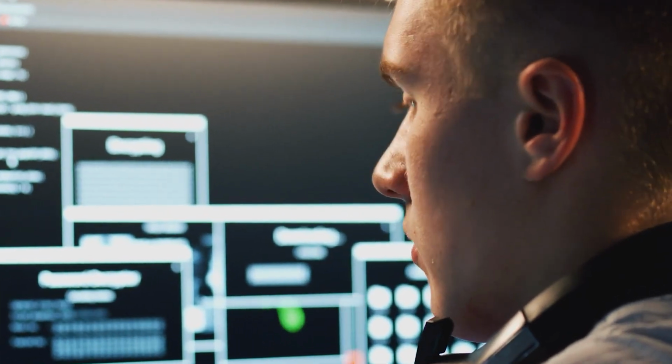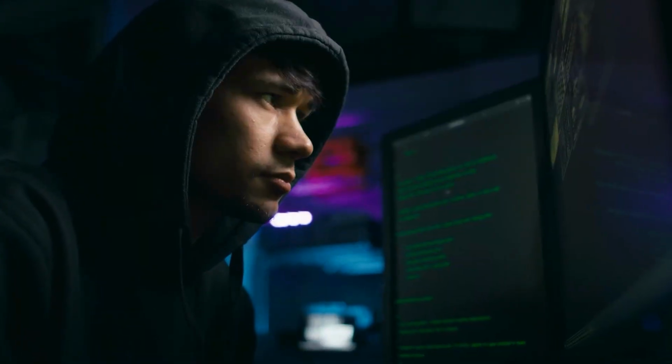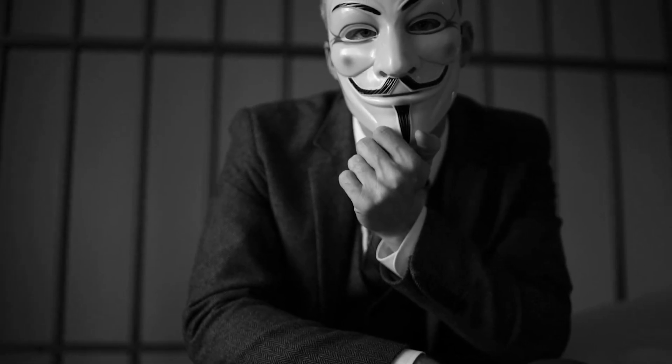Regardless of the method you choose, always remain cautious while navigating the dark web. The risks are significant, and maintaining your anonymity is paramount.